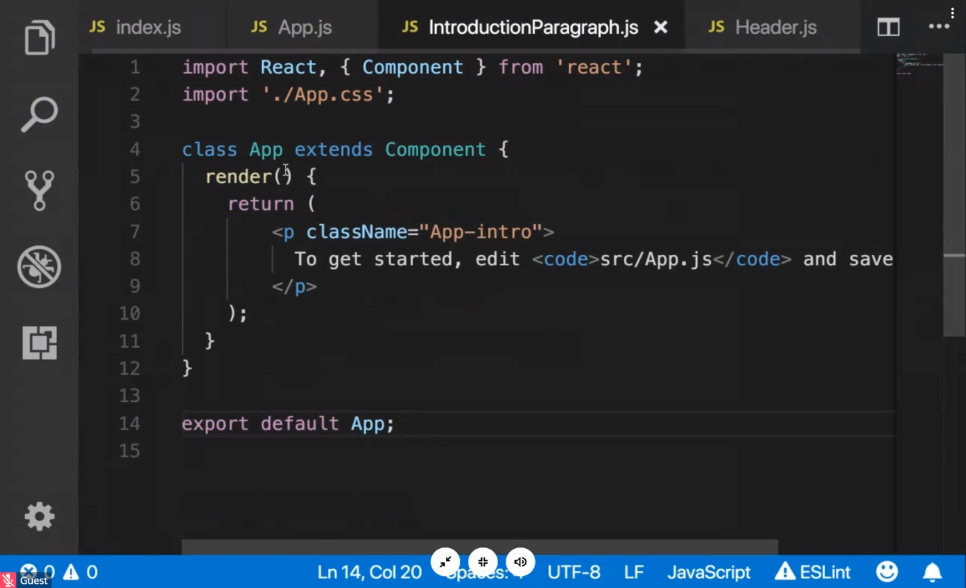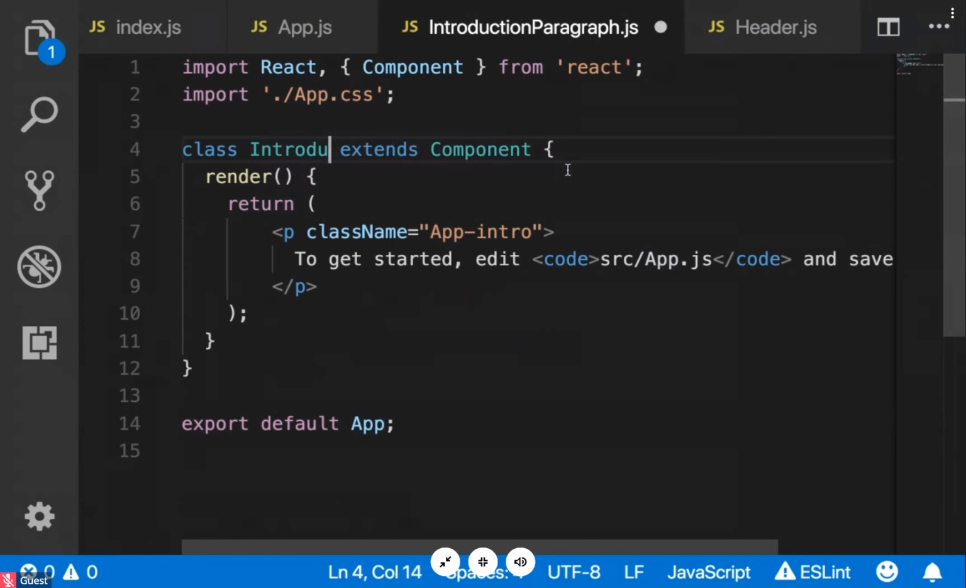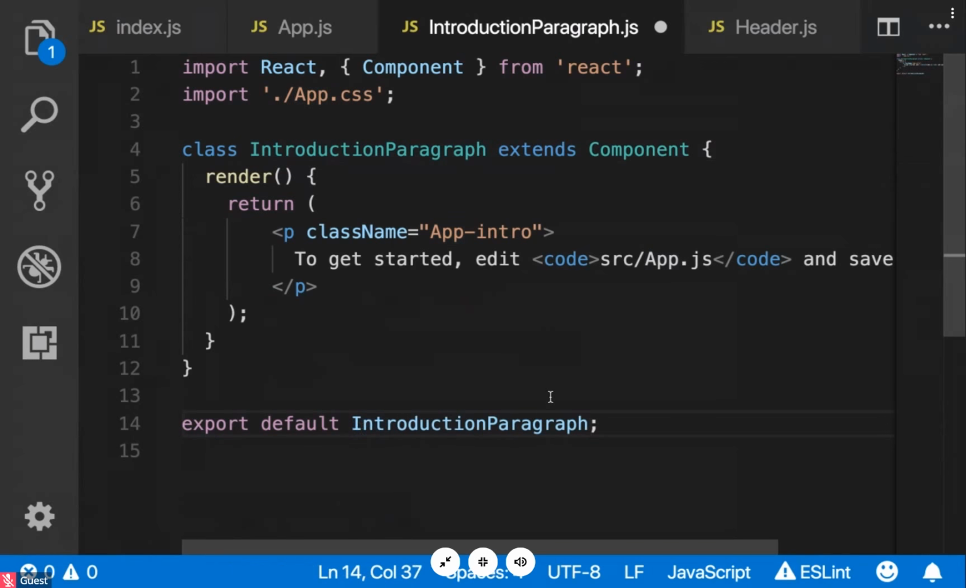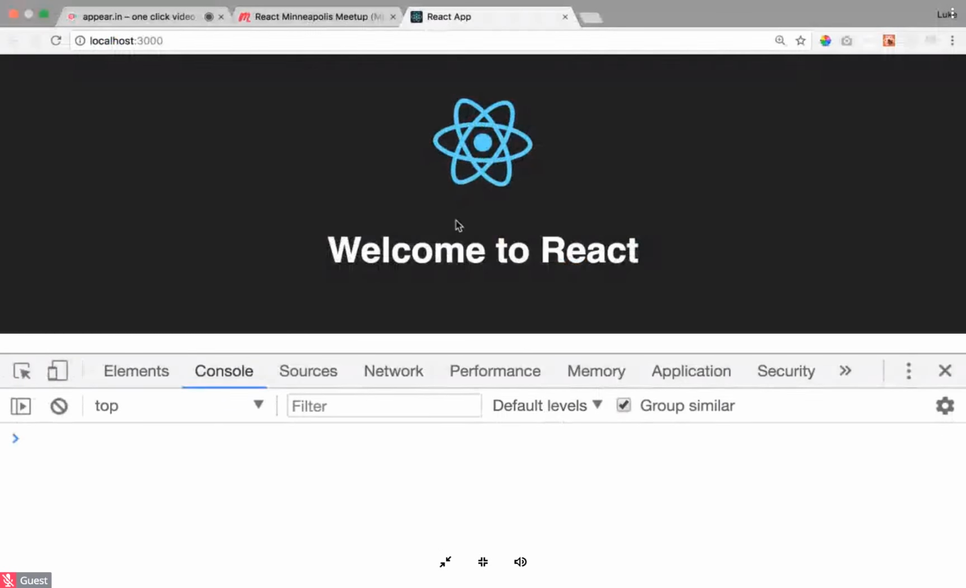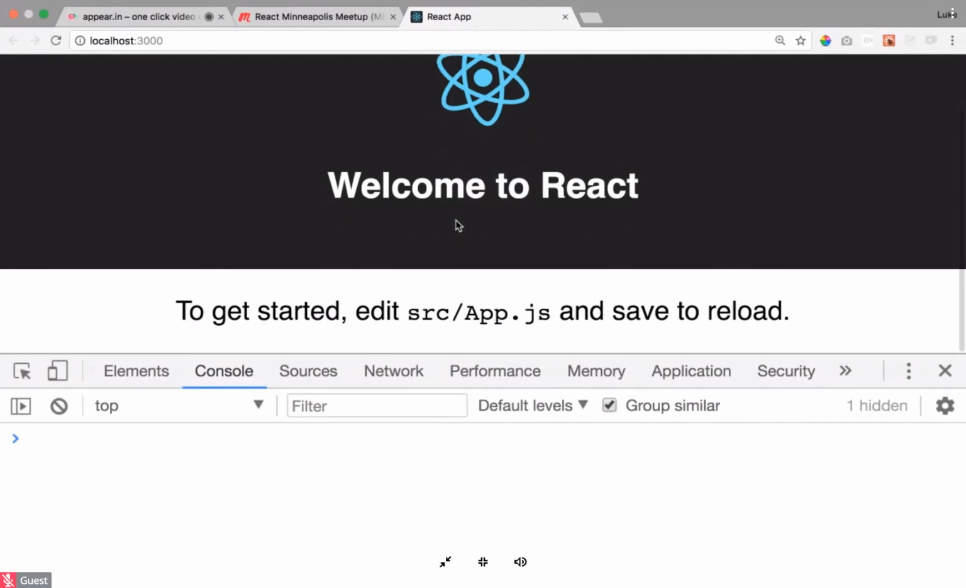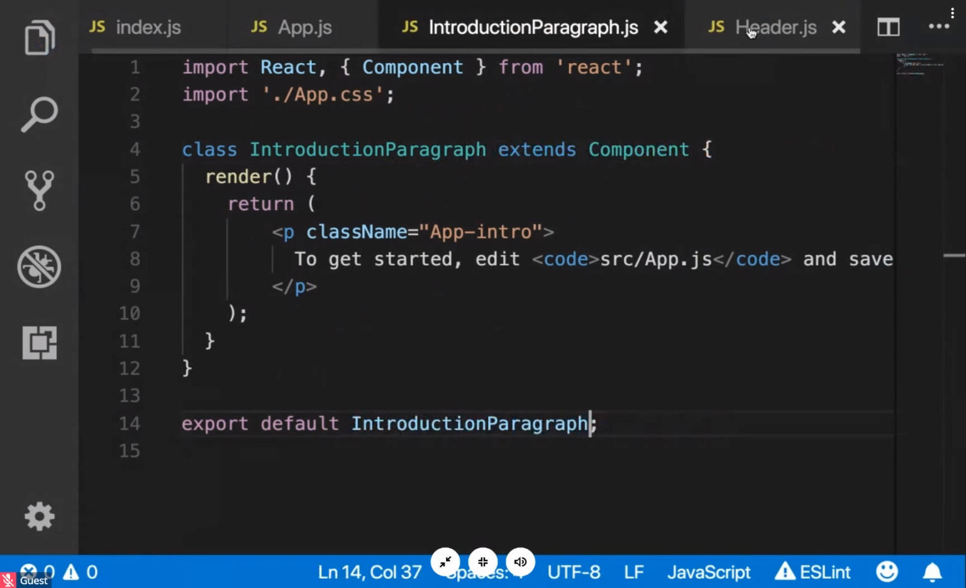And in this file, you're right. I shouldn't be calling every single one of these app. I should probably give this one a better name. So this will be introduction paragraph. I'm just worried about typos. There we go. And header, we'll call header.